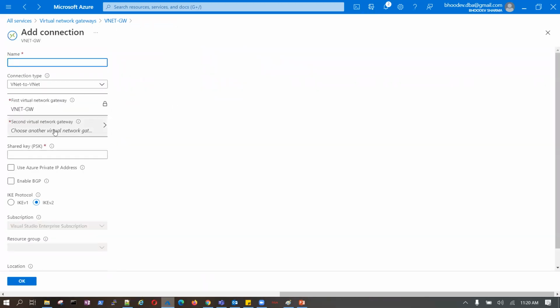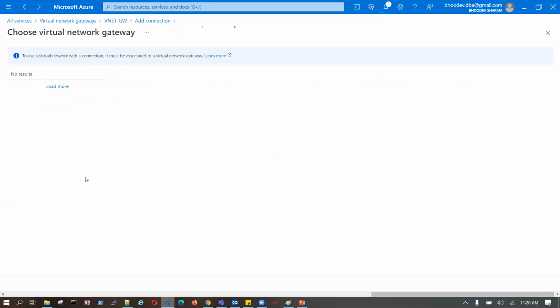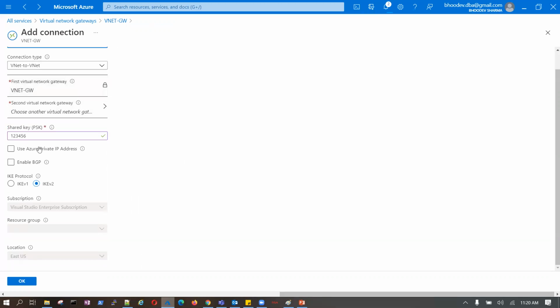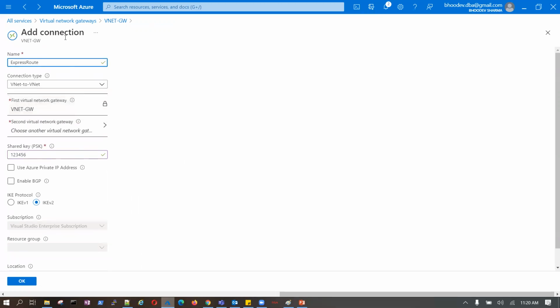Once we choose the ExpressRoute circuit from here, then we'll see the shared key, the pre-shared key. Similarly, when we configure this connection from on-prem, we need to use the same key. So practically this lab is not possible because of certain restrictions.